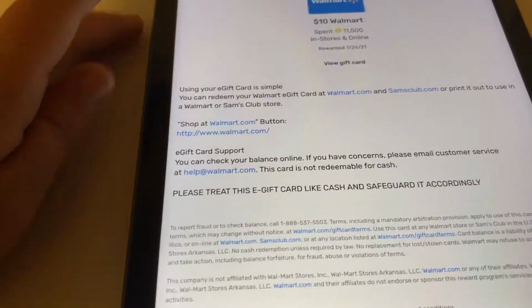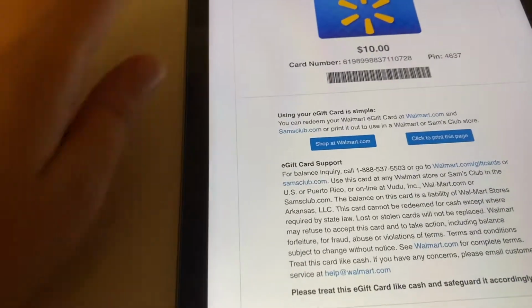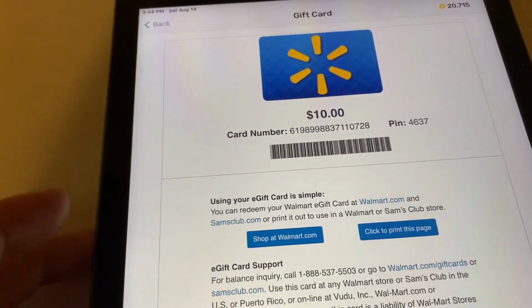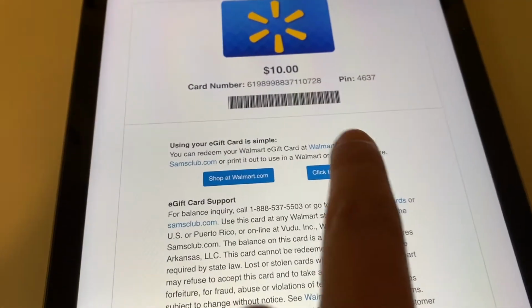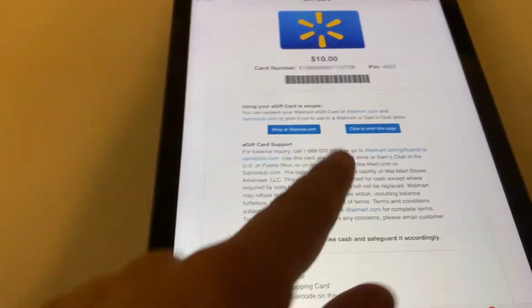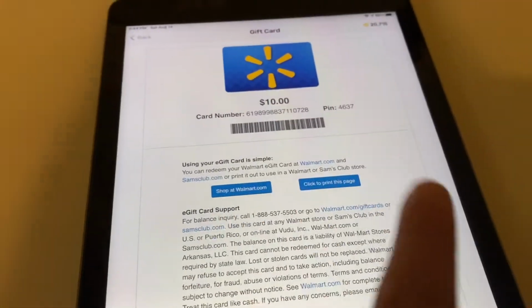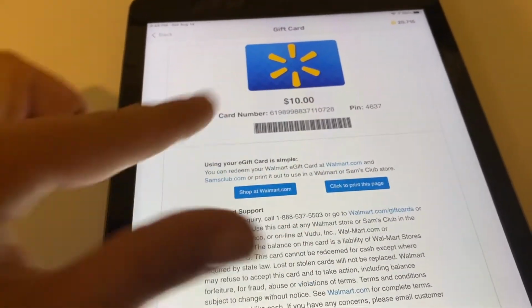And I can go there, and then I can go to view gift card. Now I already used this one, so nobody try to use it. But I already used it, and so there's not going to be anything on it, but they're going to ask for the PIN, and you can just scan that barcode in store. You can also print out this page and use it on Walmart.com. So those are two options, but all you need is that barcode.